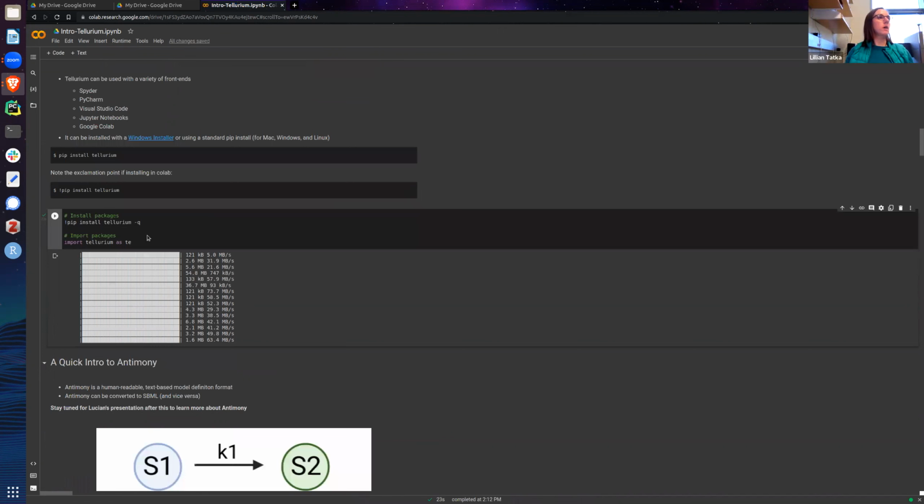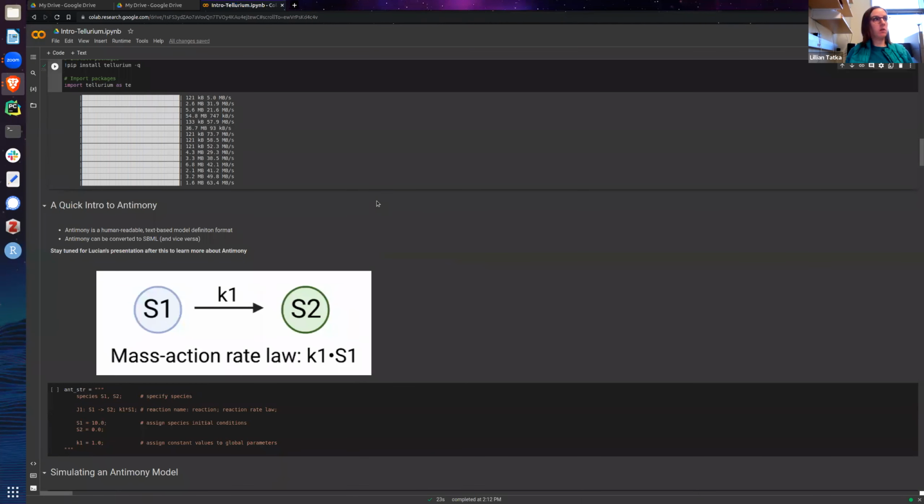Sure. Okay, so I'm going to do a quick intro to Antimony here. If you're interested in learning more about Antimony, Lucian Smith is going to present directly after this, and he will explain all about the other cool things you can do in Antimony. But I'm just going to do the simplest possible thing, which is make a model of this reaction right here. Antimony is a human-readable text-based model definition format. It can convert back and forth to SBML and a few other formats, but the main benefit, and the reason we're using it here, is that you can read the model and understand what's going on.